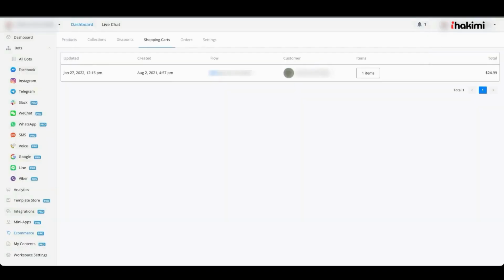So the shopping cart gives you a good overview of what is happening at this moment in time inside your own web shop, inside of your chatbot. The shopping carts.